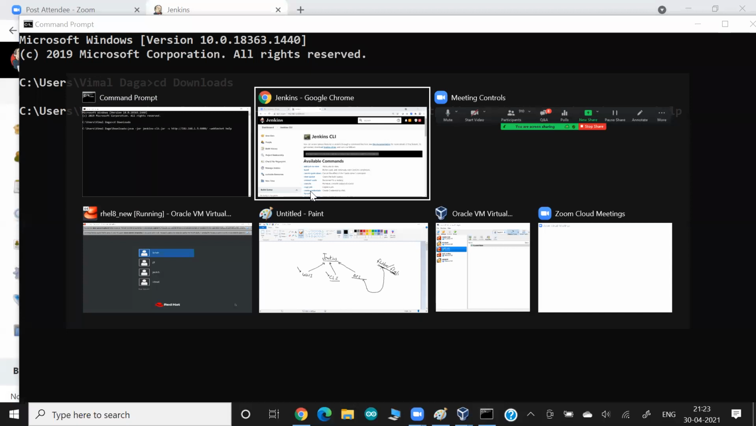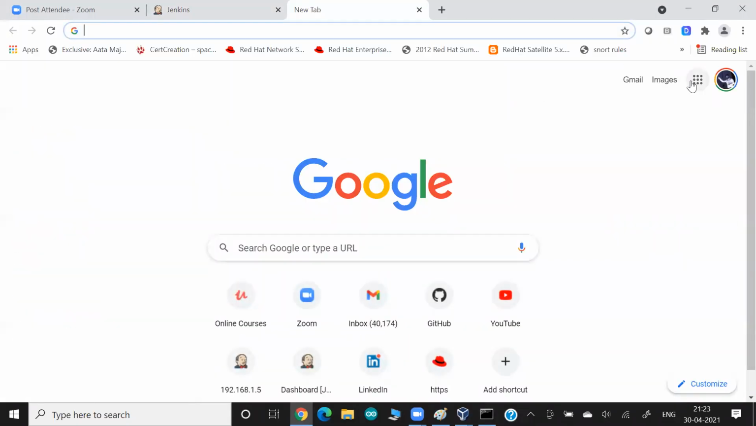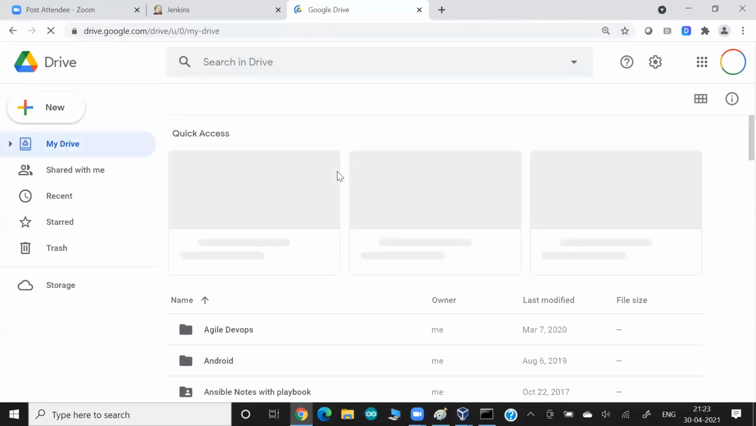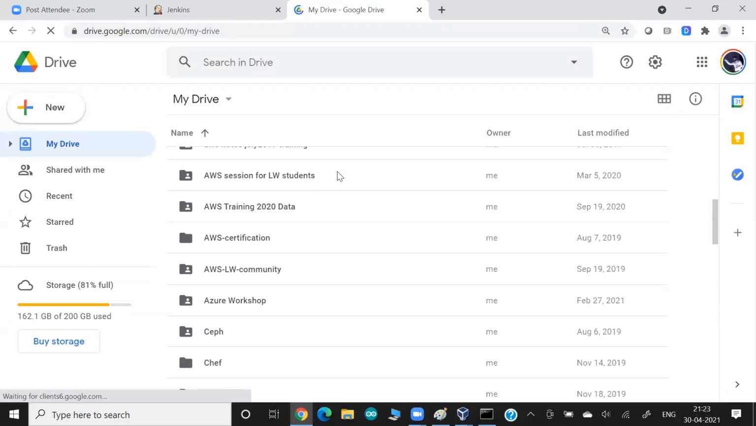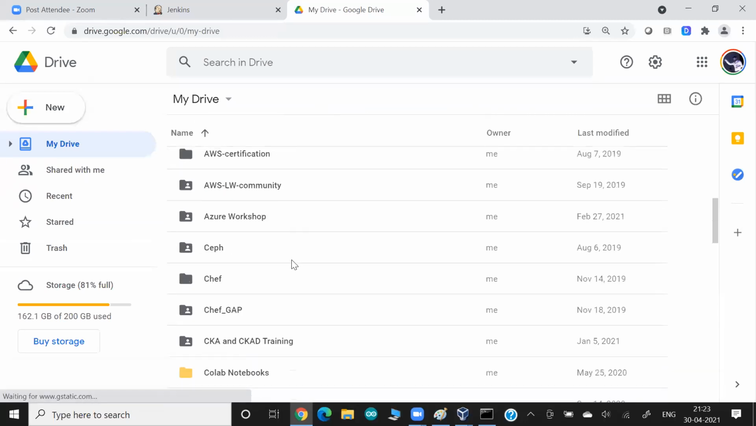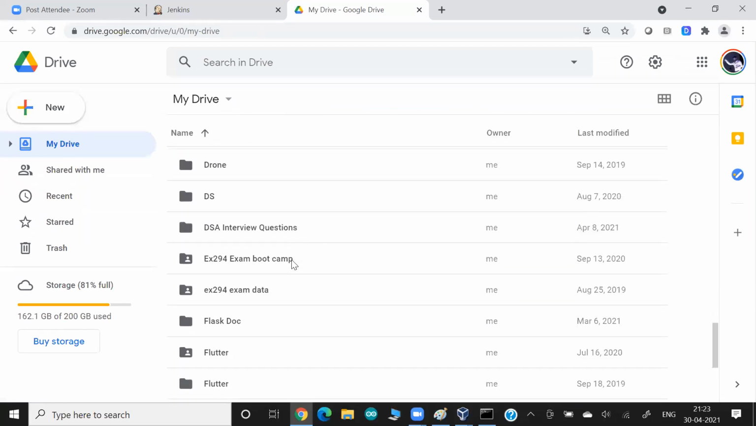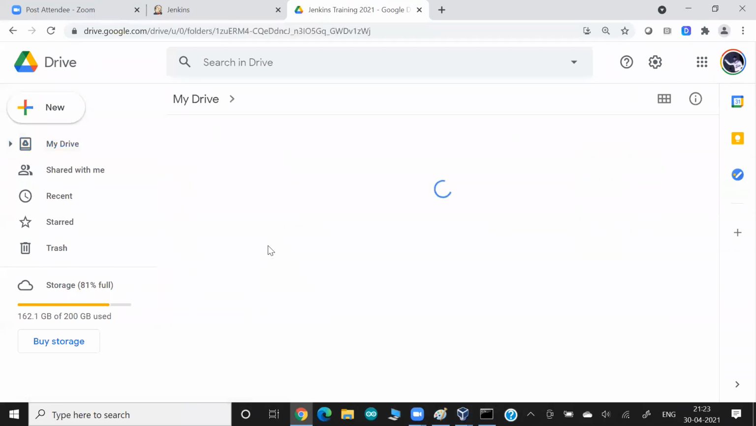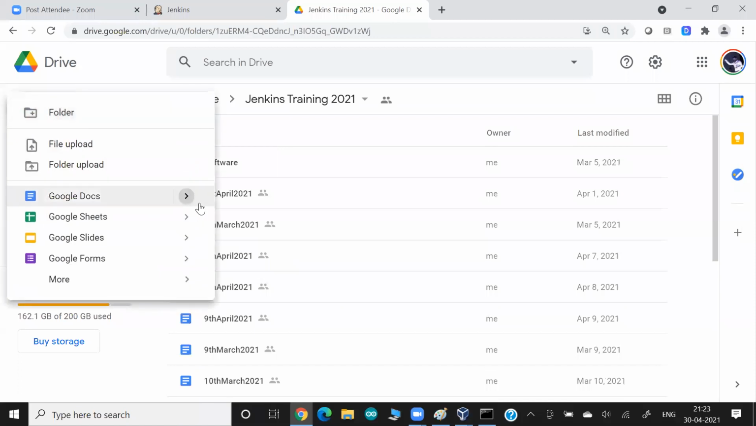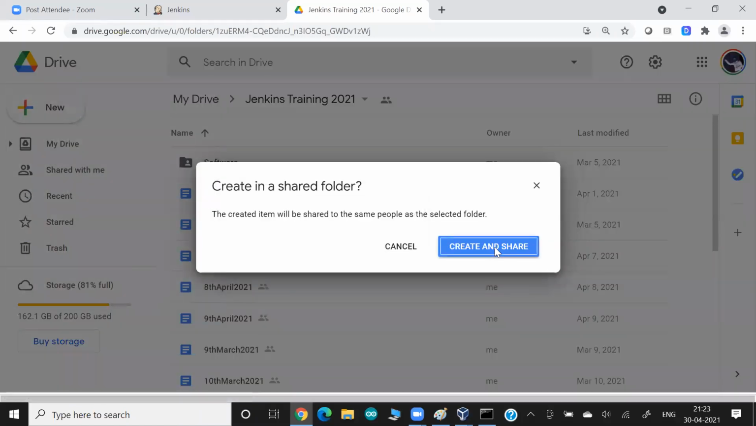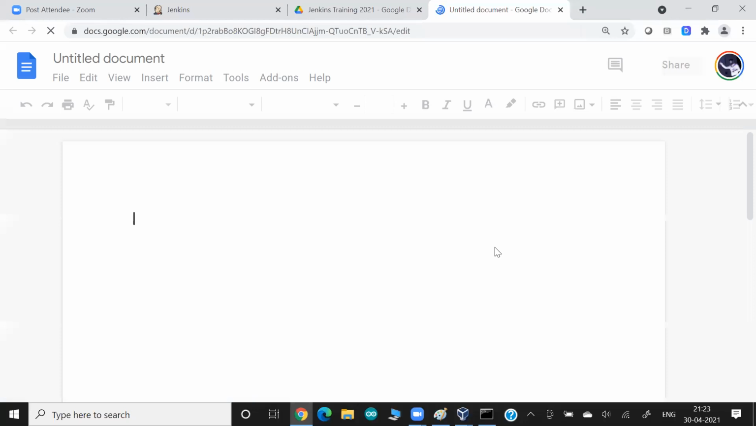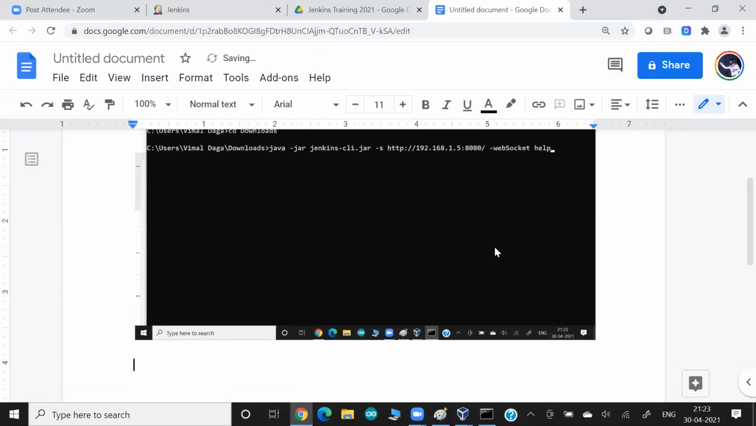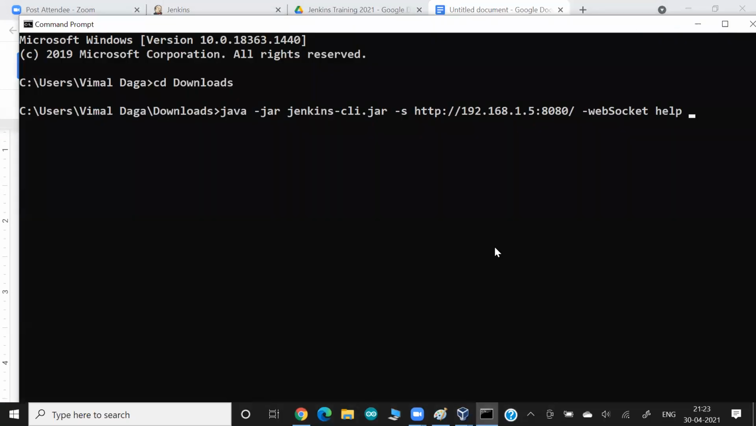Okay, and there are multiple commands I'm going to write right now. So let me open my document, and let me share this document with you, so you won't miss any of the commands over here. So this is the first command I'm going to run. The main purpose of this command, guys, is to just manage Jenkins from the command line.